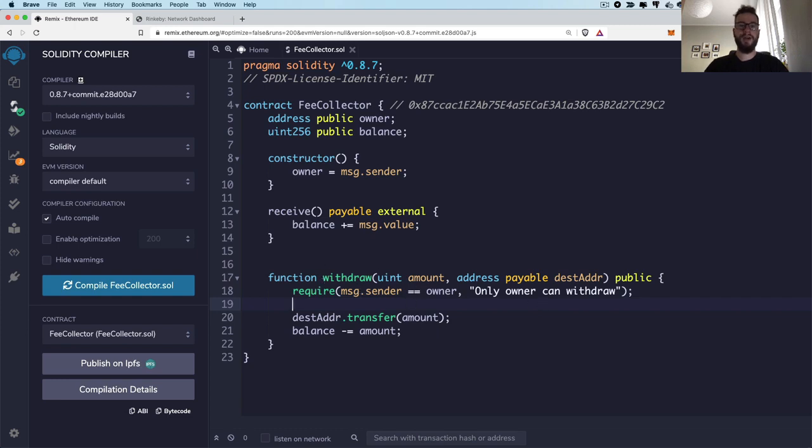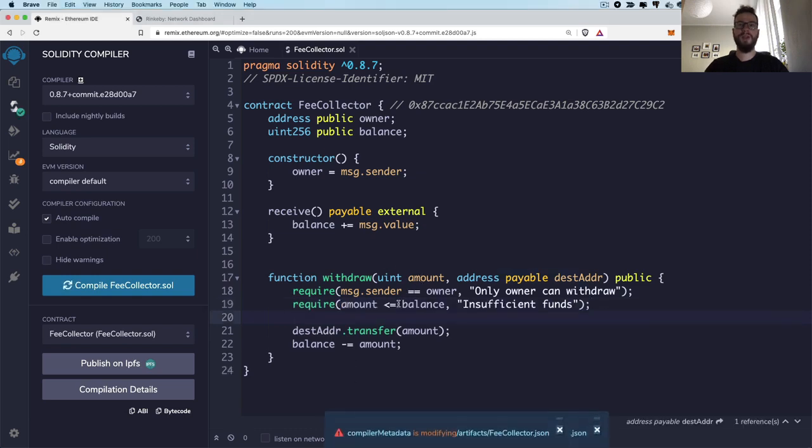Another useful thing that we can check in this function is that the amount is less than or equal to the balance, just to avoid a situation where the balance is 0.02 Ether and somebody wants to withdraw 2 Ethers, because obviously it would result in an error.